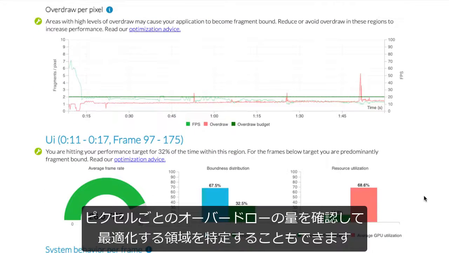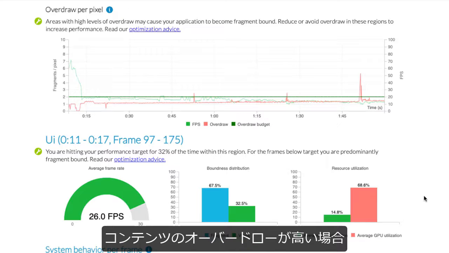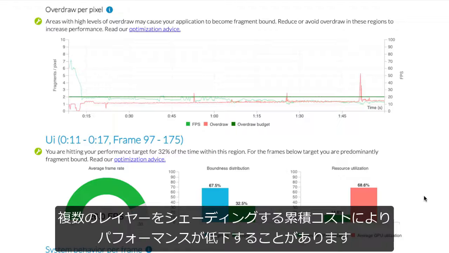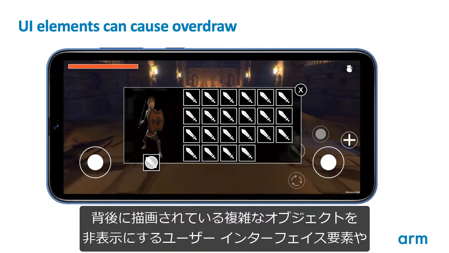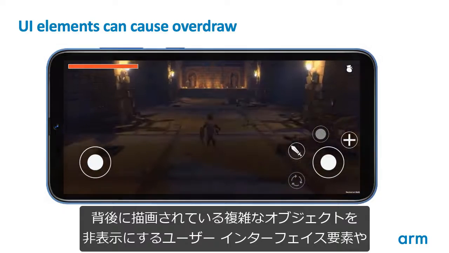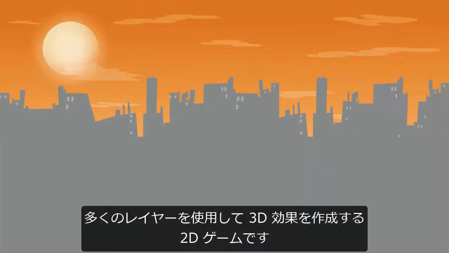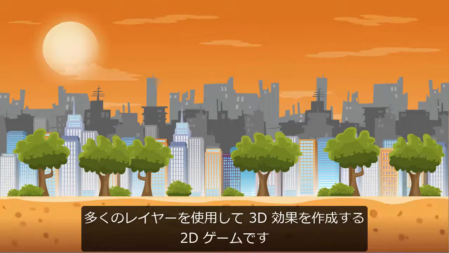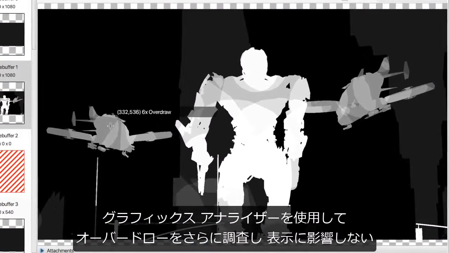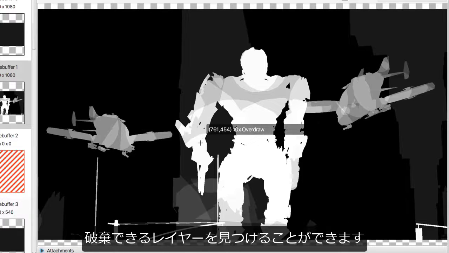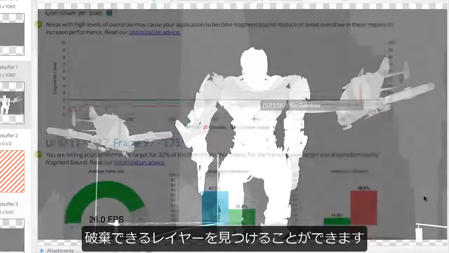You can also see the amount of overdraw per pixel, so you can identify areas to optimise. If content has high overdraw, it can perform poorly because of the cumulative cost of shading multiple layers. Common problem areas for overdraw are user interface elements that hide complex objects that were already drawn behind them, or 2D games that use many layers to create a 3D effect. You can use Graphics Analyzer to further explore overdraw and find layers that could be discarded because they have no visible impact.